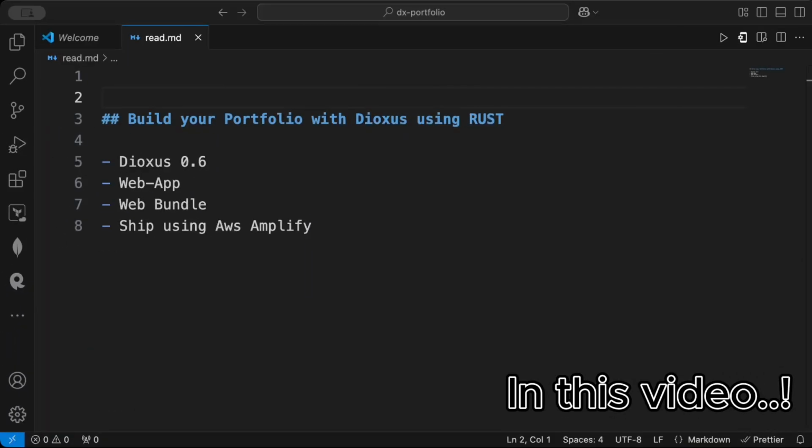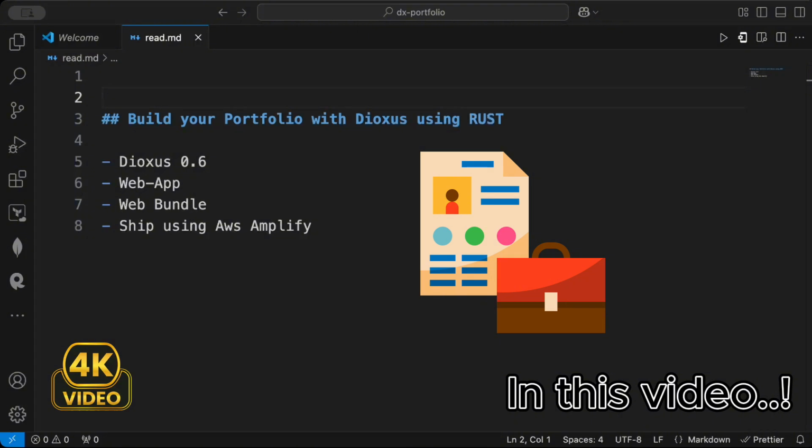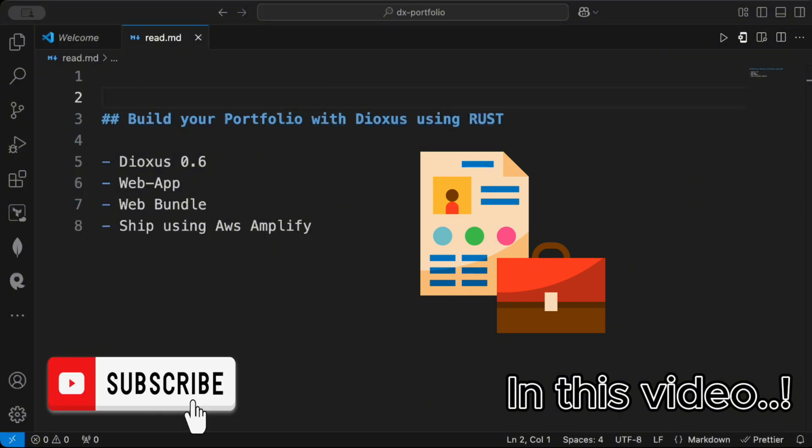So guys, in this video we'll build our own portfolio website with Dioxus using Rust. We'll use Dioxus 0.6 for this video, and we'll build our web application, which can obviously be served for other platforms, but we'll focus on web application for this video. We'll use multiple concepts like RSX, components in Dioxus, and different other concepts. We'll bundle our application for web.